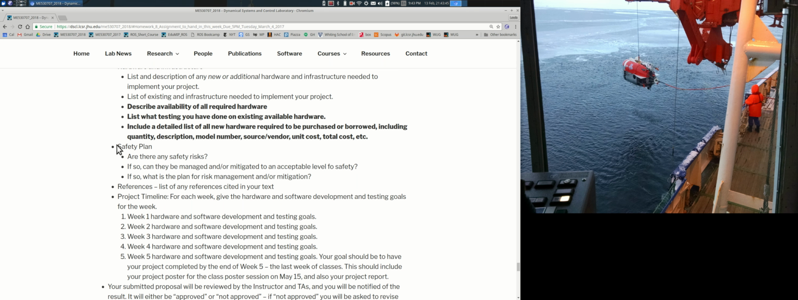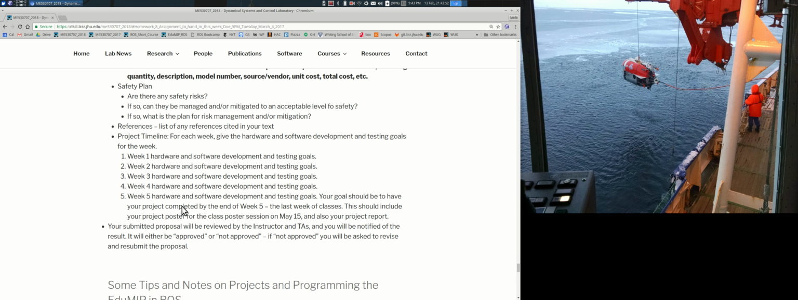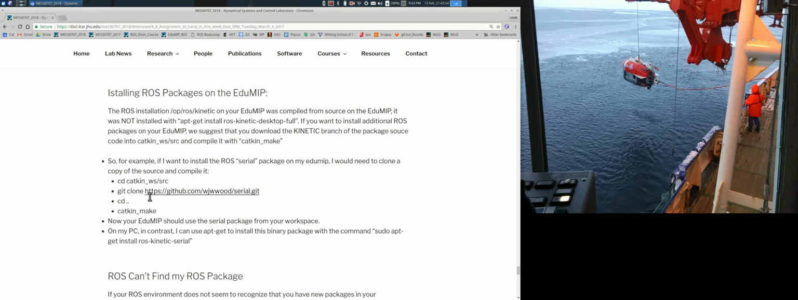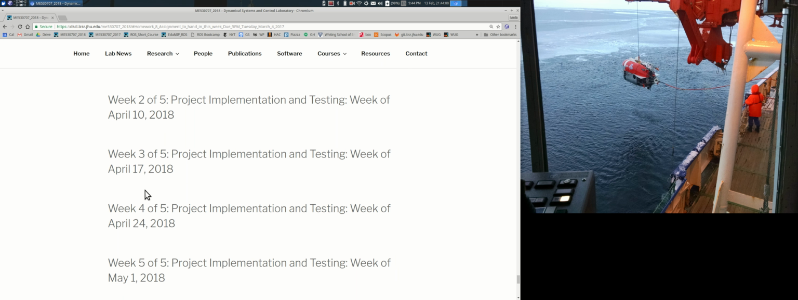I want you to address a safety plan, and then I want you to have a schedule of work to do the project. And there are some project-oriented notes here.